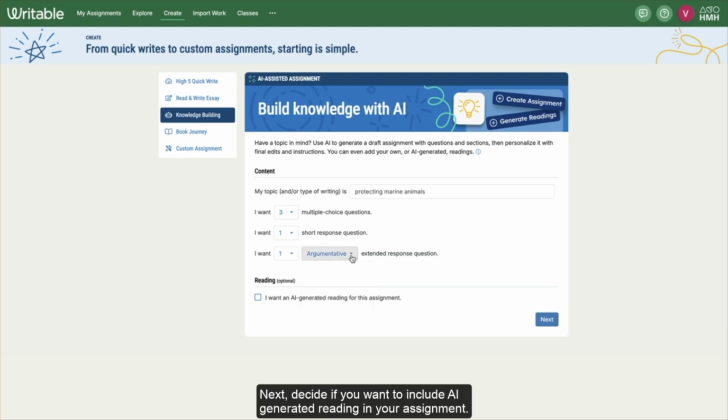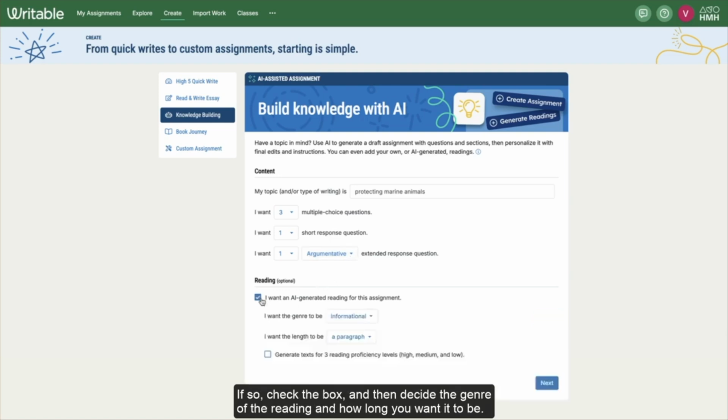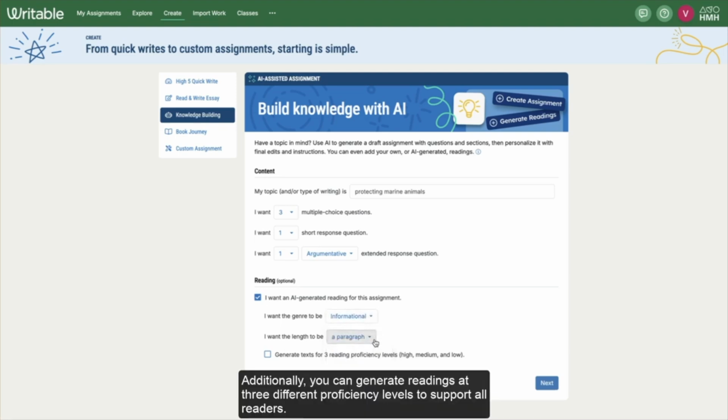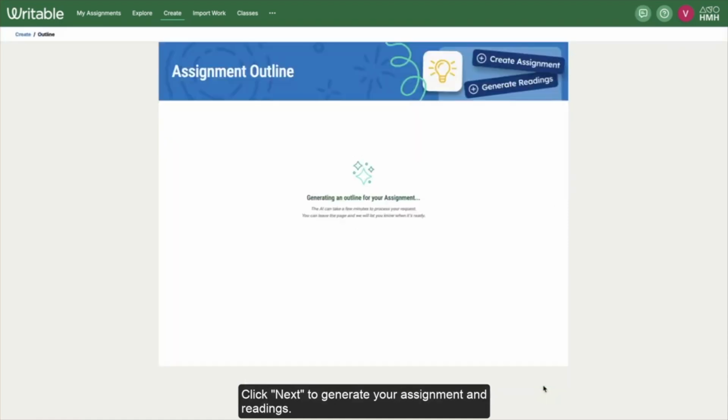Next, decide if you want to include AI-generated reading in your assignment. If so, check the box and then decide the genre of the reading and how long you want it to be. Additionally, you can generate readings at 3 different proficiency levels to support all readers. Click Next to generate your assignment and readings.